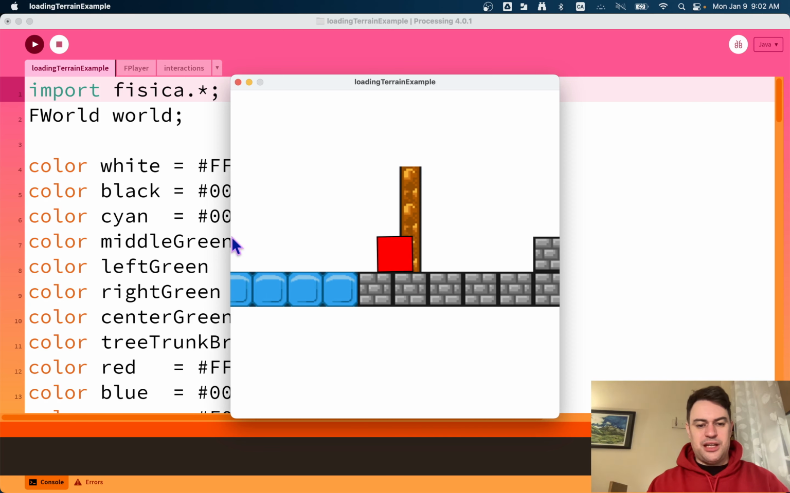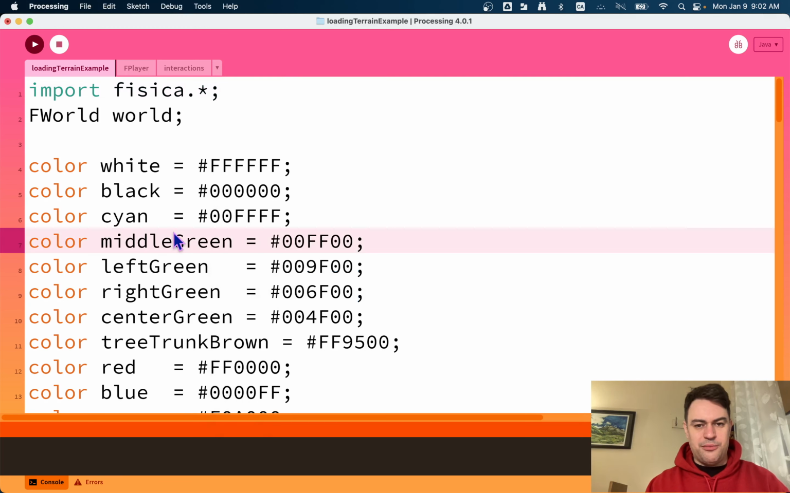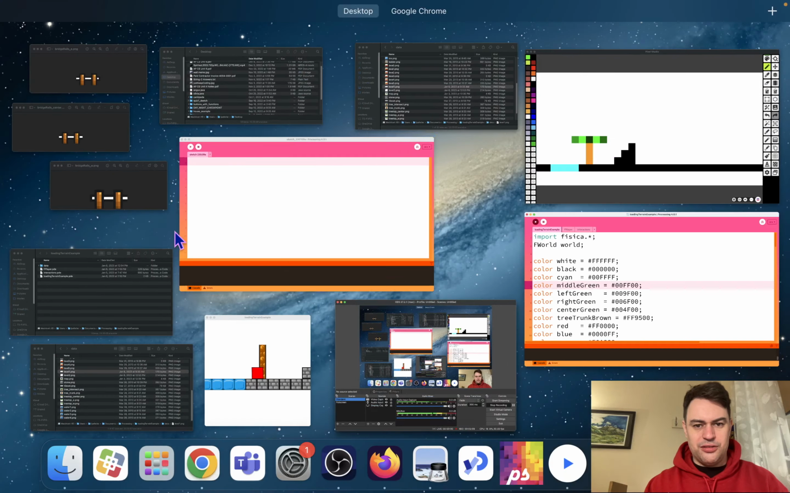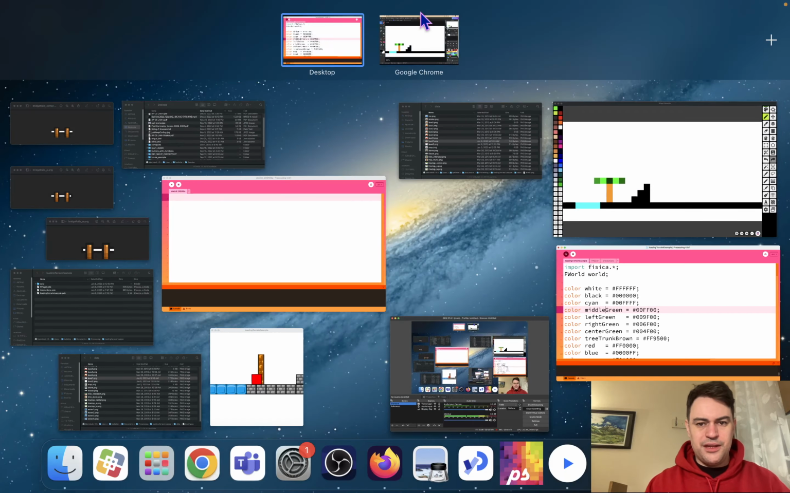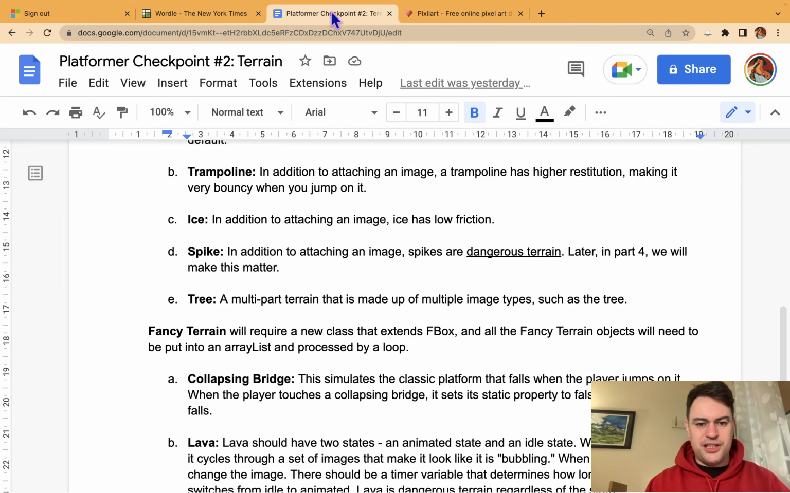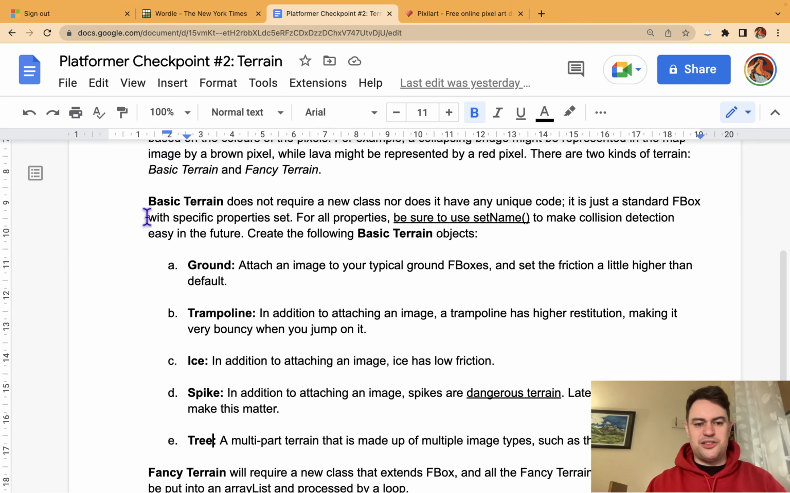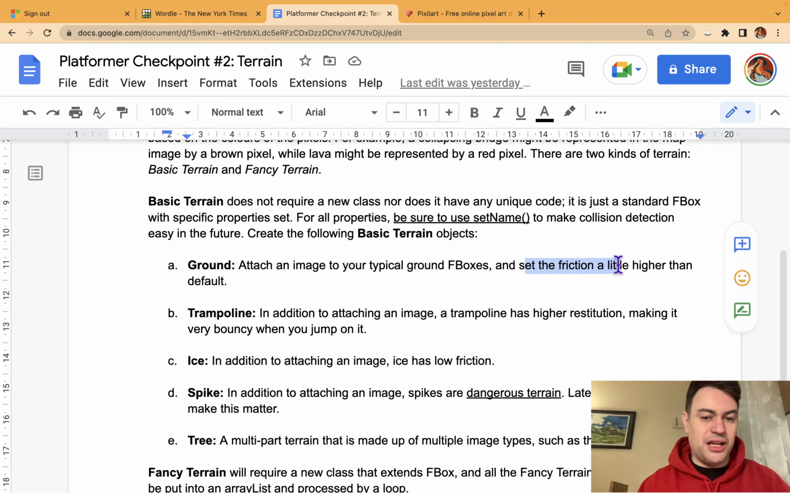So we'll take a look at the requirements here. I think we can do that pretty easily. Oh, hello. Yeah, there's me editing stuff. So we have a few basic terrain things from the checkpoint. We have ground, that's my stone blocks. You can make them look however you want. You might want to set the friction a bit higher than normal just to make it differentiated from ice blocks a little bit. And attach some image. I'm using that stone block.